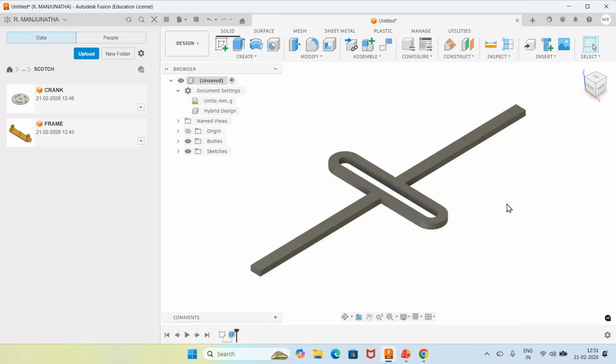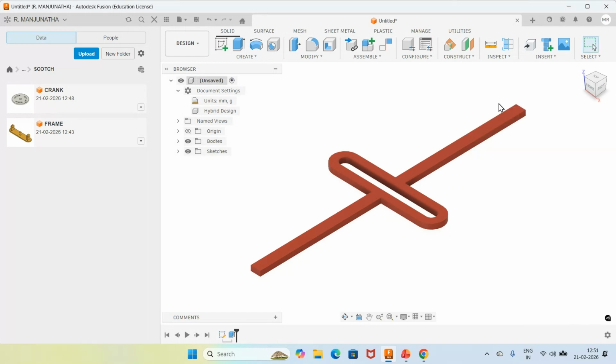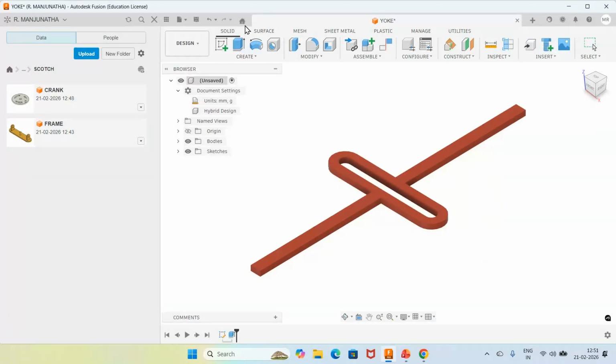Then I will go for appearance and take this as red, and say close it. Now all the parts have been created. Now I will go for save. Now I will save it as yoke, the part model. So once you do that, now we will go for the assembly.